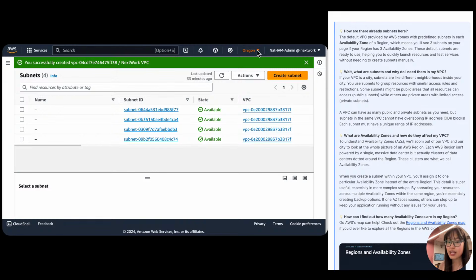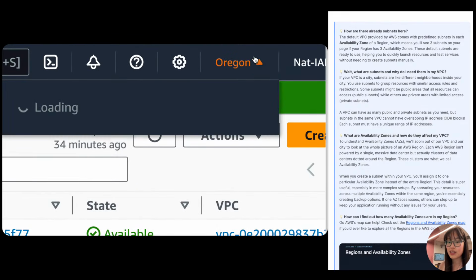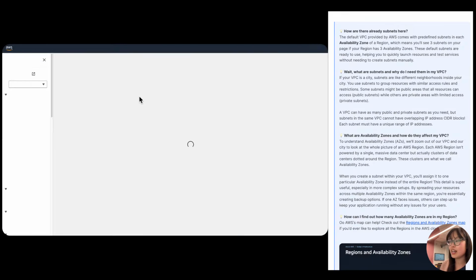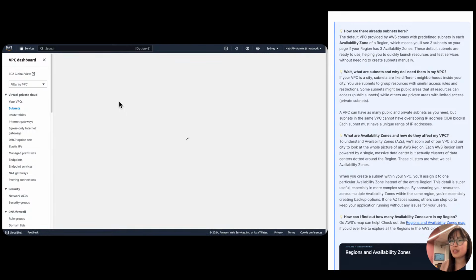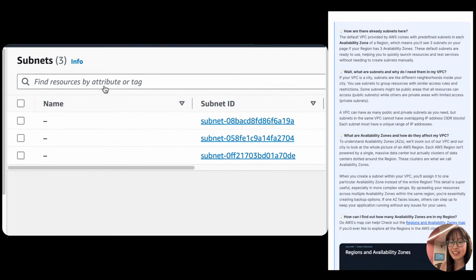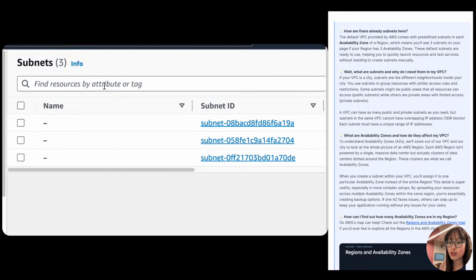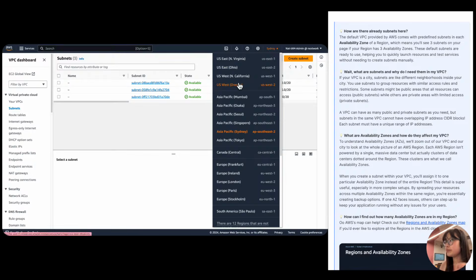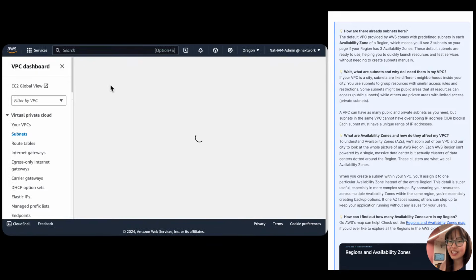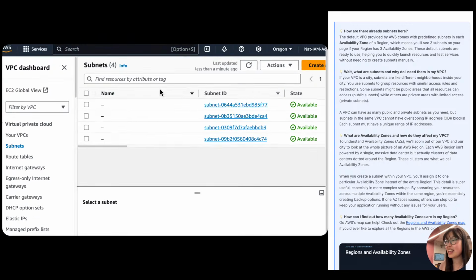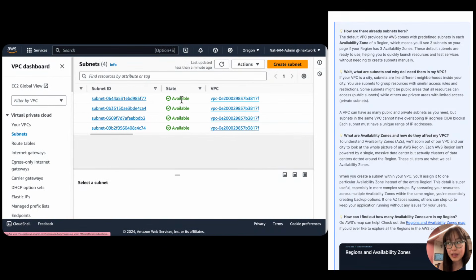Let me actually change regions so you can see what that looks like. If I were to go from Oregon to, let's say, Sydney, a different region, how many subnets will I have now? Aha! I now only have 3 subnets. That's because Sydney only has 3 availability zones. Now, if I were to switch back to Oregon, how many subnets will I see? I'm going to see 4 subnets, because Oregon has 4 availability zones.